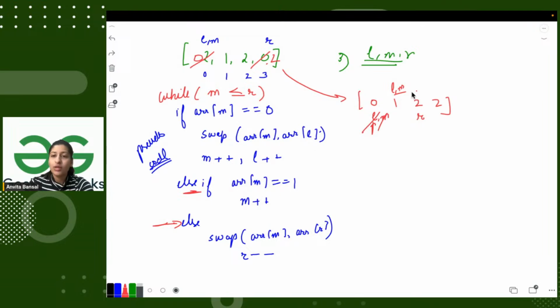In case of 1, you do nothing, you simply increment the count of mid. Now your mid and right are at the same position, and you can put this equal also, and even if not, it should run. So it is at this position now. And what is the value? The value is 2. So even if you swap, it will make no difference, right?